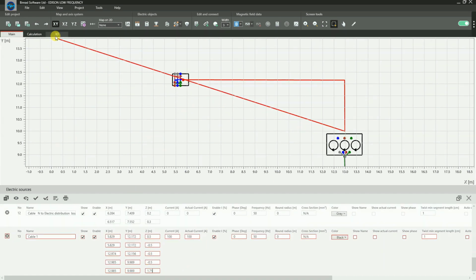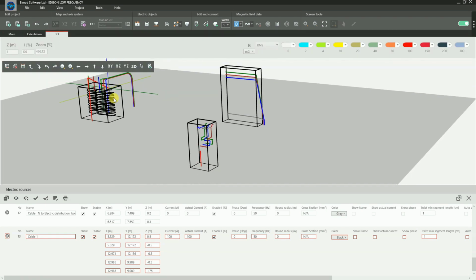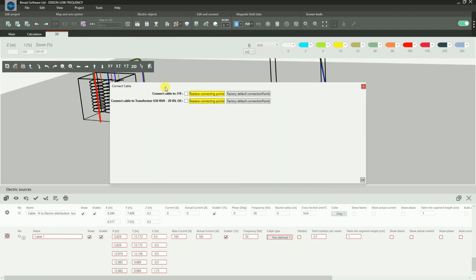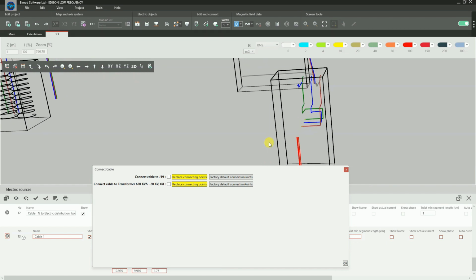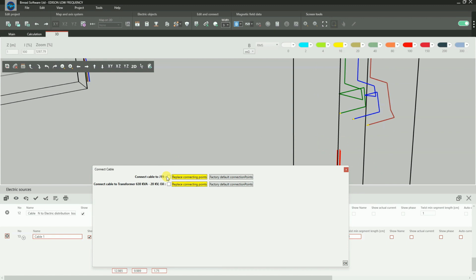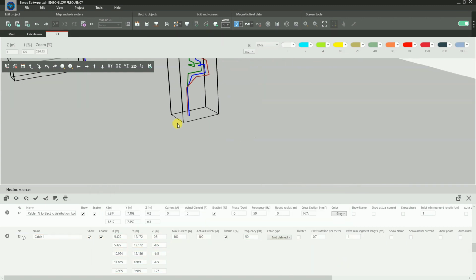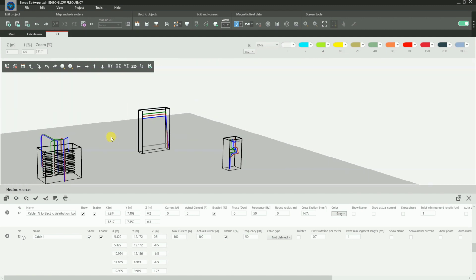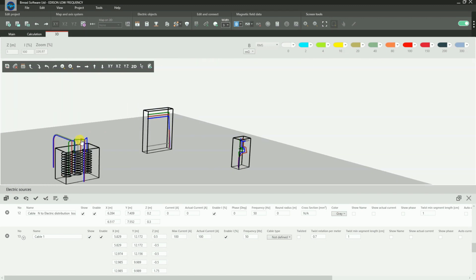As before, we inspect the 3D before right-clicking to finish. We shift the window and move the system to see the yellow connecting points. We then check twice to connect, click OK, and the transformer and cabinet are connected. We rotate the system to verify the connection is fine.